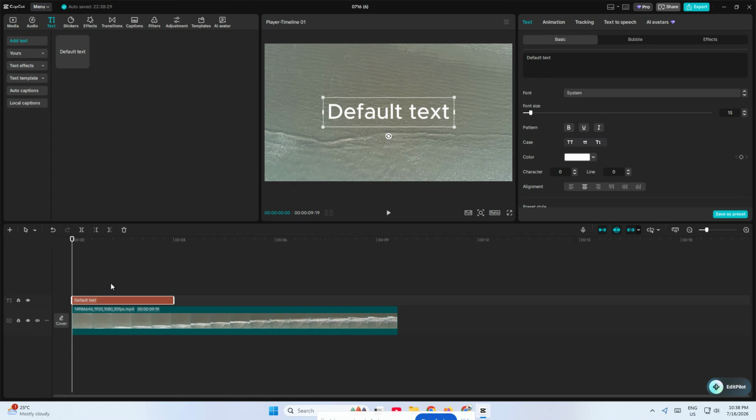This is important because the text needs to sit on top of your footage so it appears in the final edit. Once the text is on the timeline, you'll want to edit the actual words. You can do this by double-clicking the text directly in the preview screen or by selecting the text layer in the timeline. Then look for the text input box on the top right side of the screen and type in whatever you want the text to say. This could be a title, a subtitle, a name, a quote, or anything else you want to display on screen.